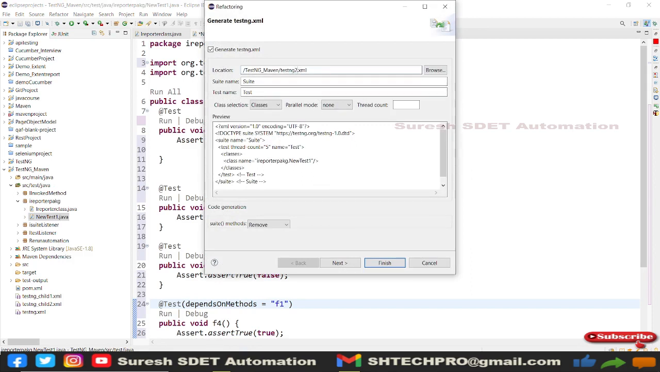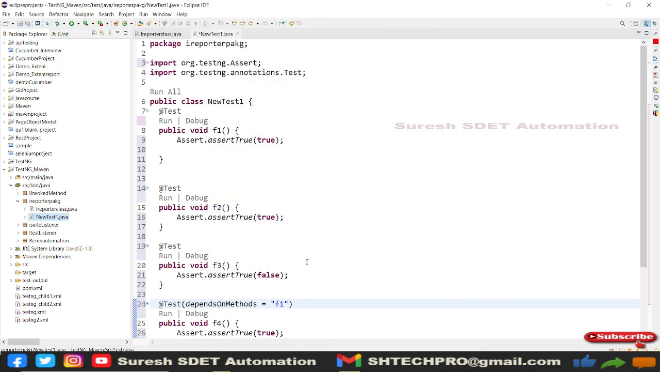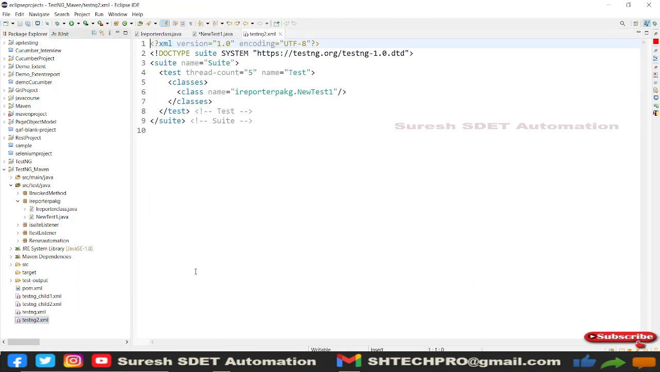I am saying TestNG2, and this is the suite name, this is the test name. You can change them if you need to. I will keep them as they are, and it is pointing to my class, this is the package name, and this is the new class, new test one. I will quickly finish it, and TestNG2 XML is created here, and in this XML I need to add the listeners.